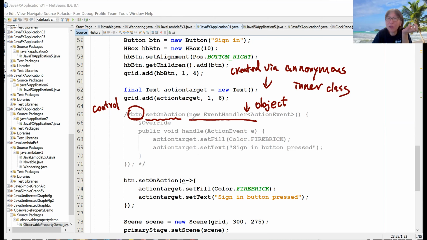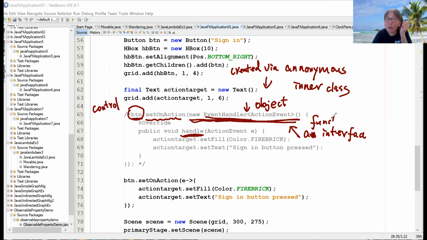You already, if you recall, this represents some anonymous inner class. And that anonymous inner class, basically, what is this event handler? This event handler is an interface. And this interface only has this single abstract method handle. So basically, this interface is a functional interface.